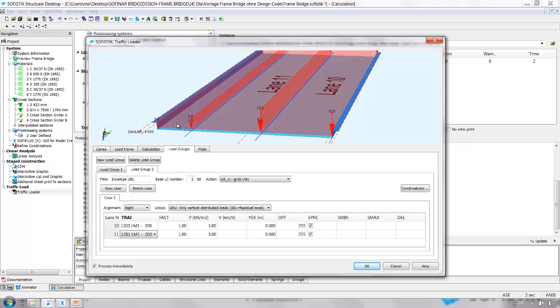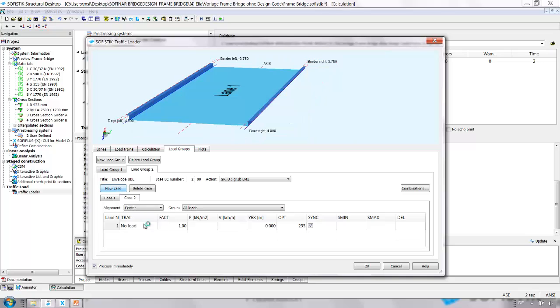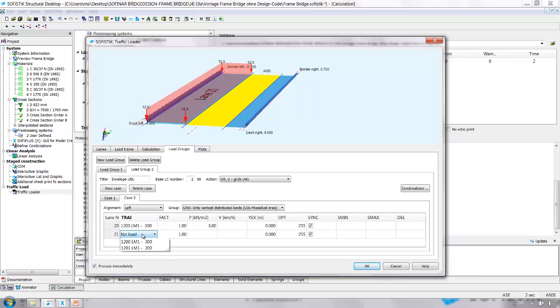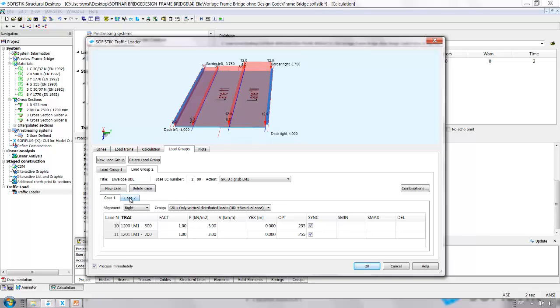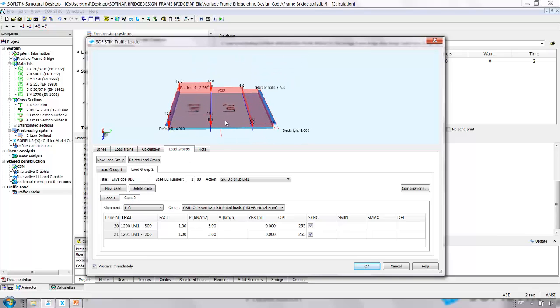Then we're just creating also just another case, so for the most left alignment, also just with the same settings. And then we just need a third case. We also just have to load the pedestrian area. So in the case number 1 and 2, you can see that the pedestrian areas are not loaded, and that's why we just have to create a new case.